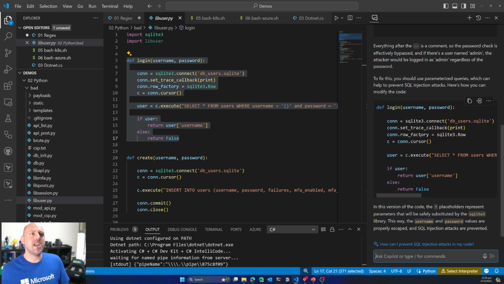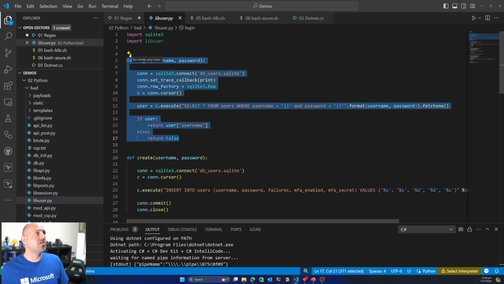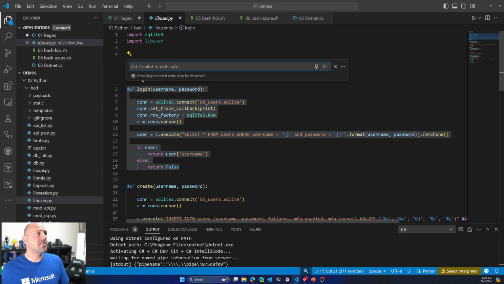But let's say I'm even lazier. So I can just go here. This thing comes up. You see these stars here, and I said, fix this code so it is safer.